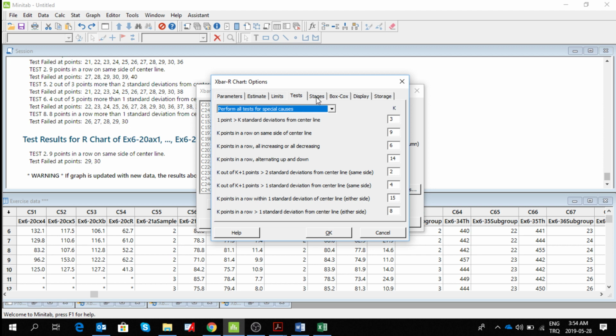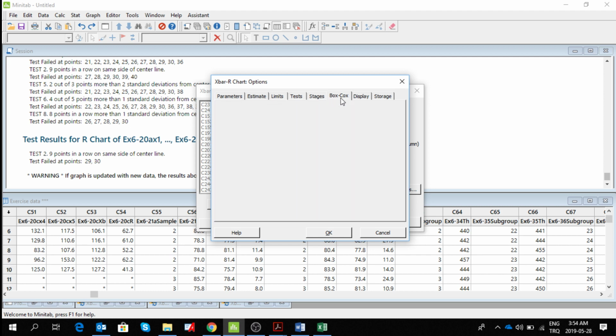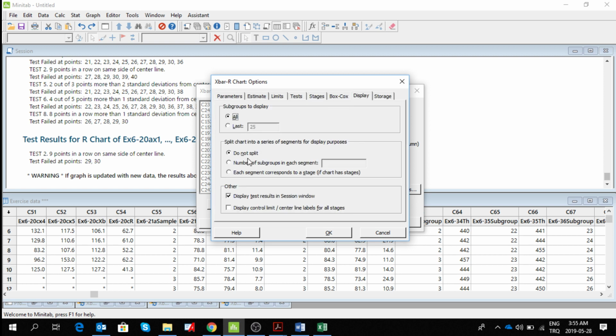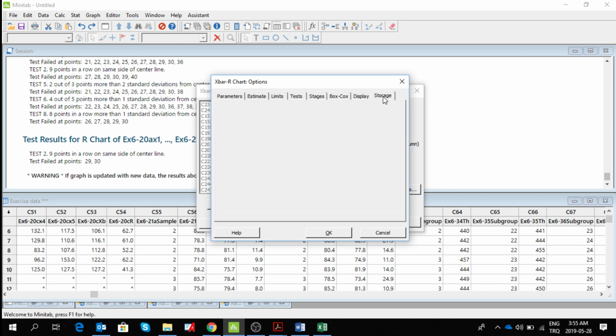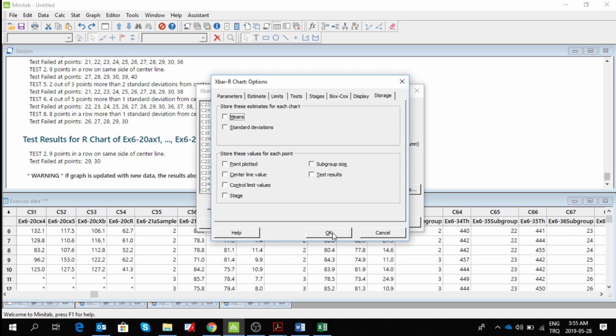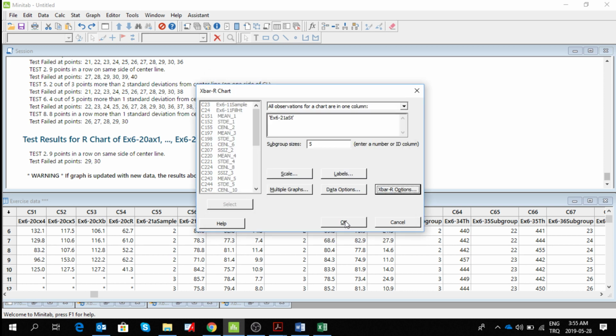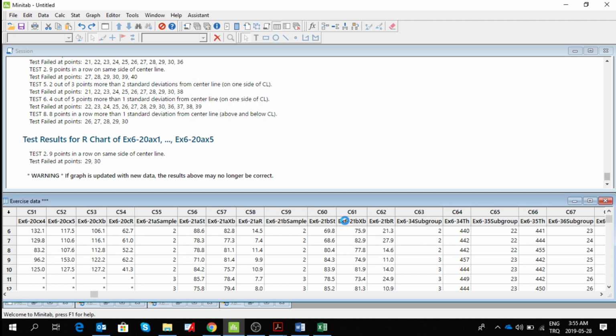So these are the test stages. We don't do anything about Box-Cox. Display stays like that. Display test results in the session window, so we keep track of the test results. And for storage, we don't do anything. Okay, click OK. Everything looks okay. Let's see whether we have any problems with the points.